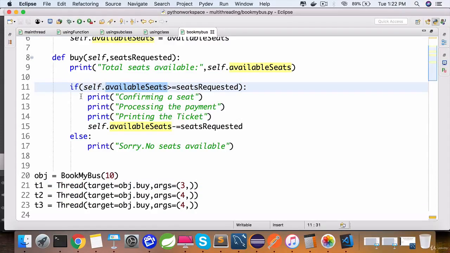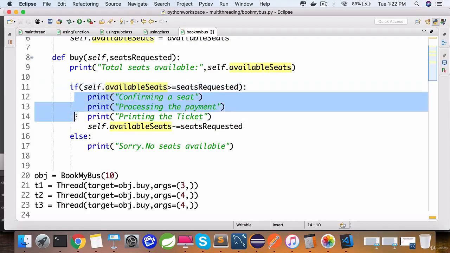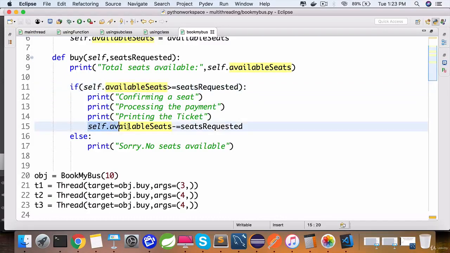In this lecture, we will implement synchronization or locking for our Book My Bus application. In this buy method, when we have multiple threads accessing this method, it is quite possible that the first thread comes in, it does this if check, and it sees that the seats are available, and it goes in and it's going to confirm the seat, process the payment, etc. And just before the first thread does this reduction of available seats, the second thread can come in, depending on how the thread scheduler schedules it.